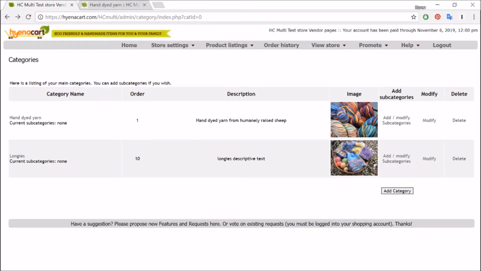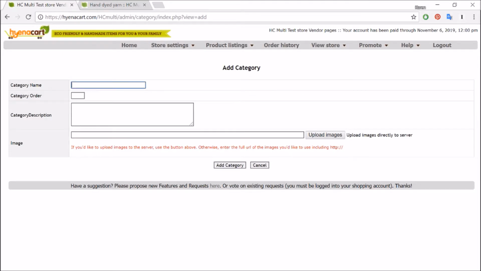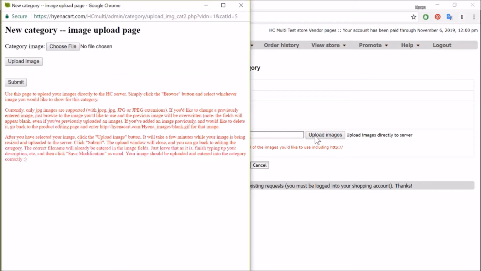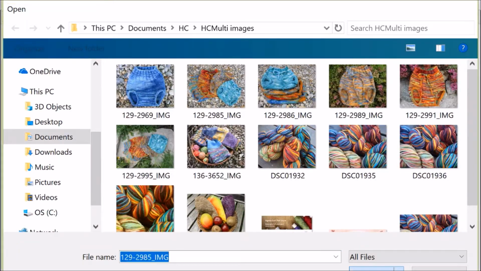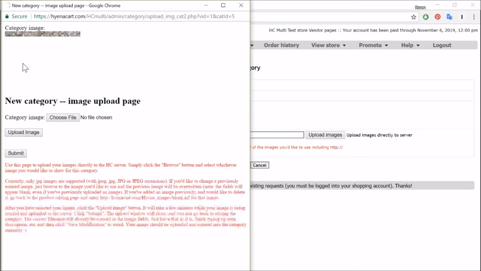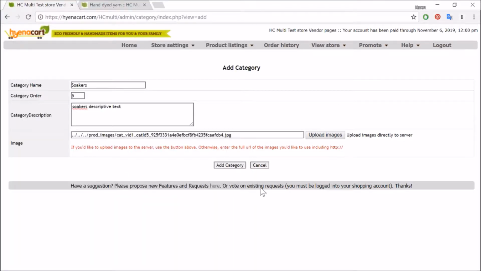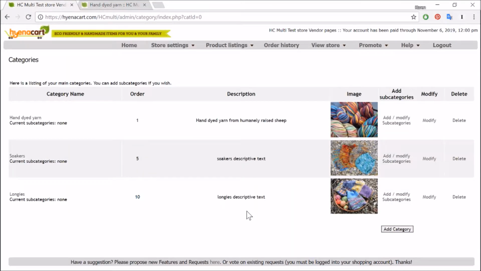And let's just add one more category. And let's say, actually, I want this one to show up second. So now it's good that I left that little space in between the numbers. And we will choose a file. Upload image, hit submit. Okay, so we have three categories defined now.